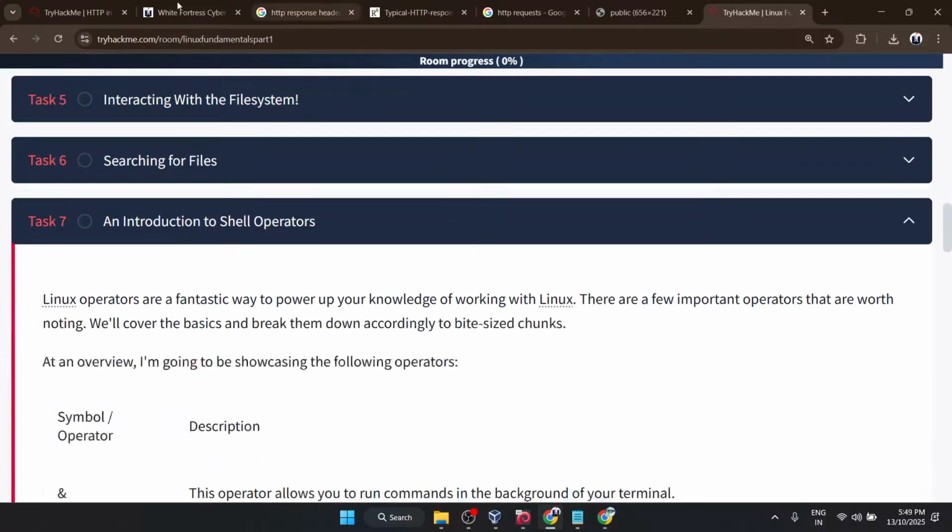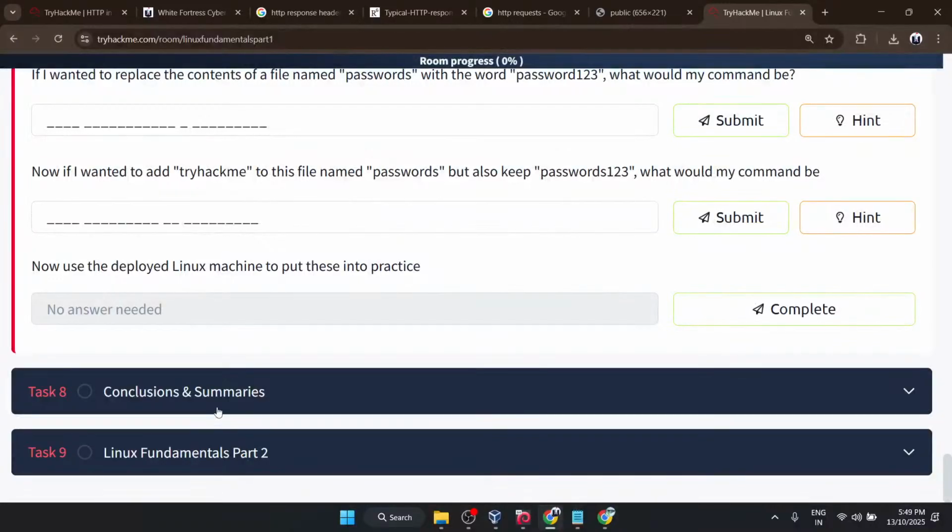Okay, so you need to do this one on your own, Linux Fundamentals Part 1. This is a very easy one and it's very good for the beginners as well.